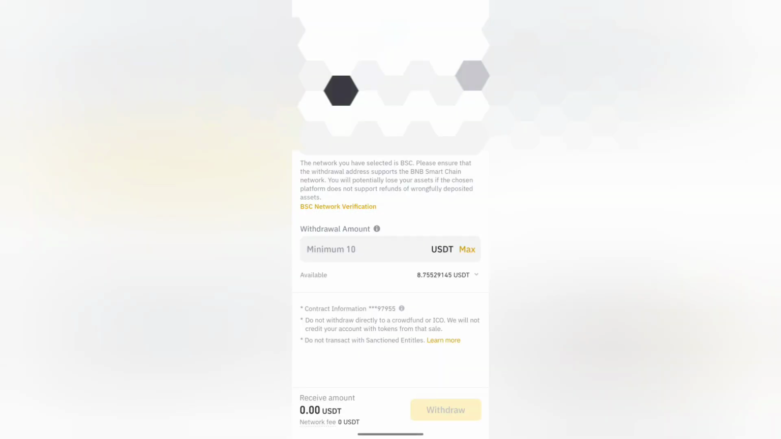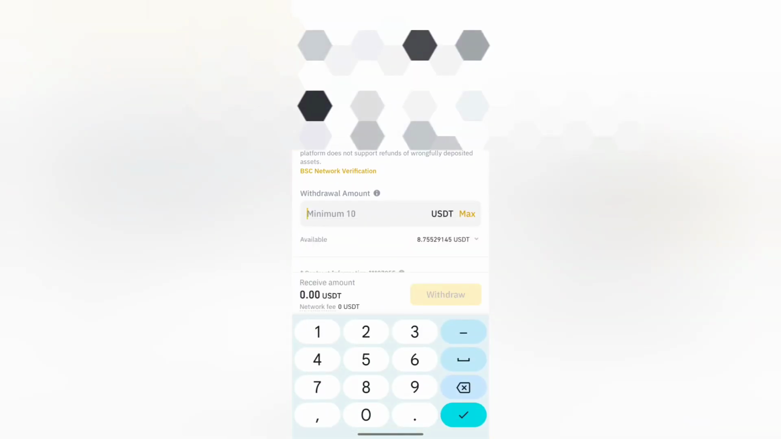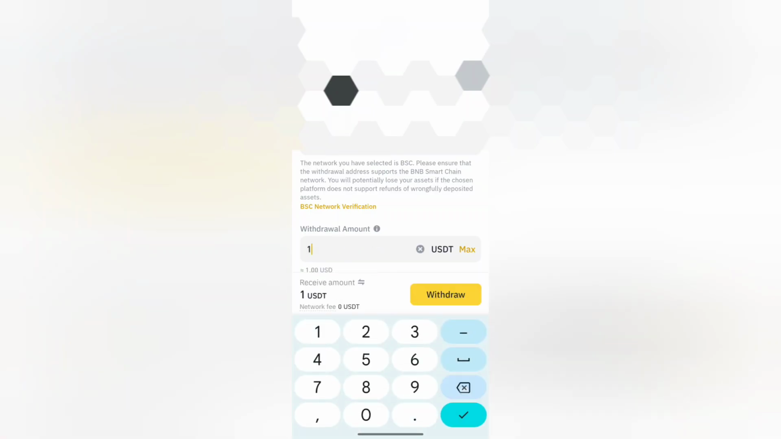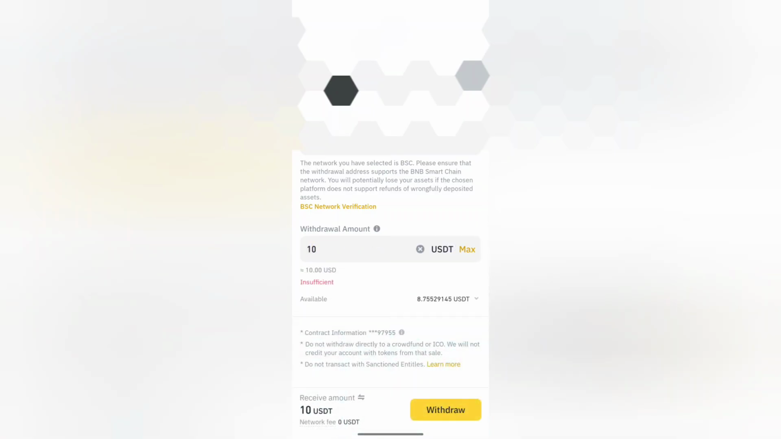We choose the Bitget Wallet, and here type how much you want to send. The minimum is 10 USDT, so type how much you want to send, for example 10. For me, I can't send the money because I don't have 10 USDT in my account, so just follow what I say. Type here how much you want to send and click withdraw.